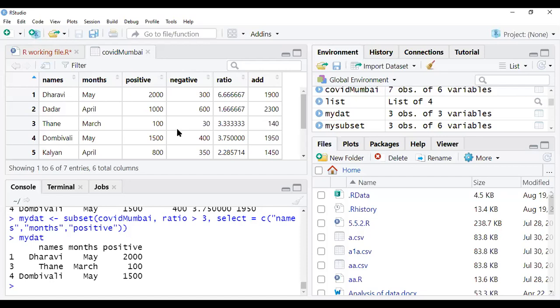Means you can take any subset data among this, just by writing these commands.